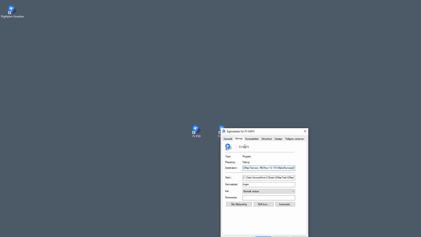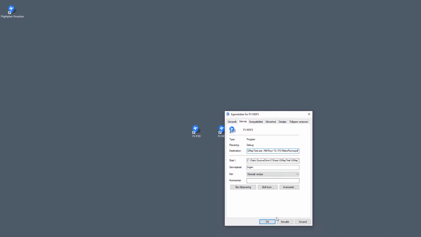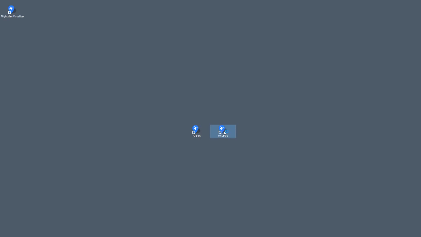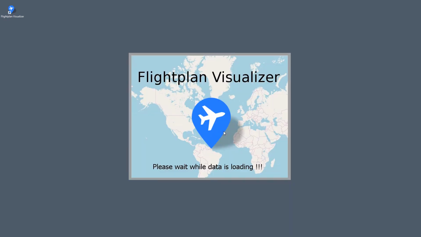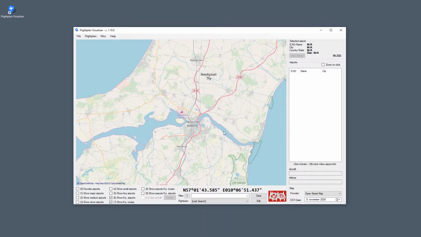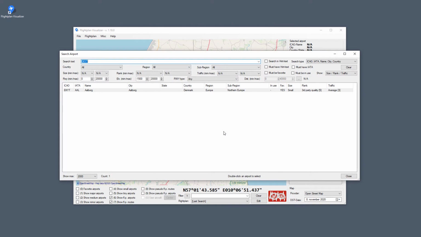And again, it's the slash MkRwy. In this case, there's no space, so the double quotes are not necessary. But as I said before, it's good practice to add them. And when I start Flightplan Visualizer with this parameter, it will use some different MkRwy files.